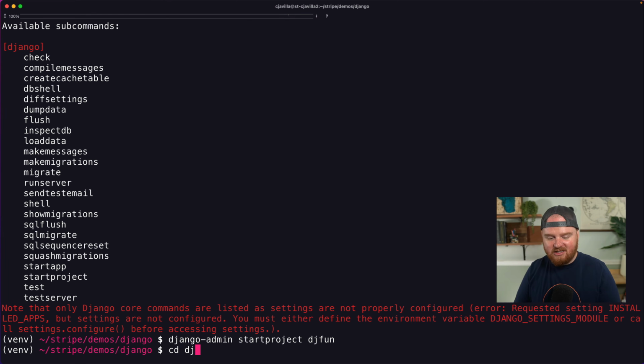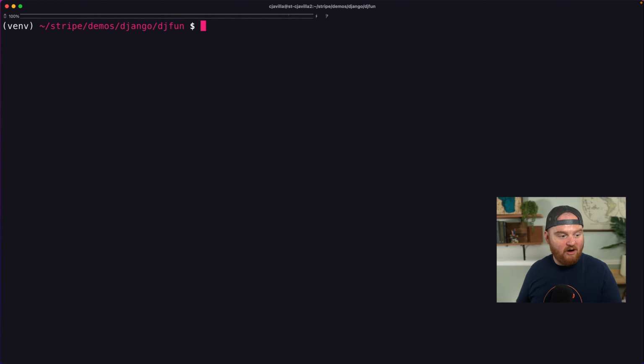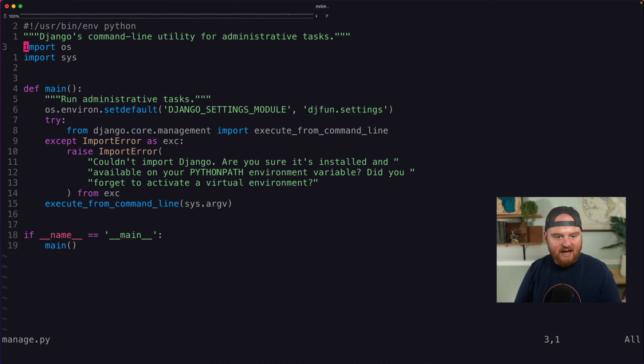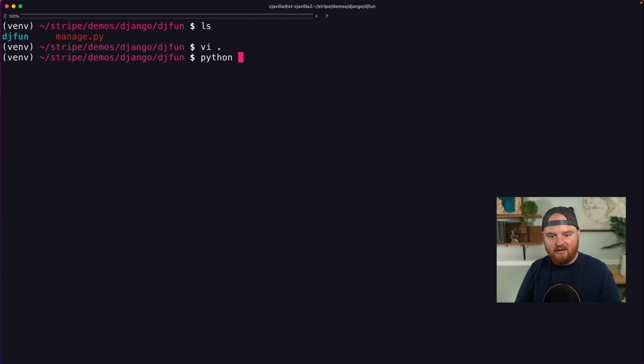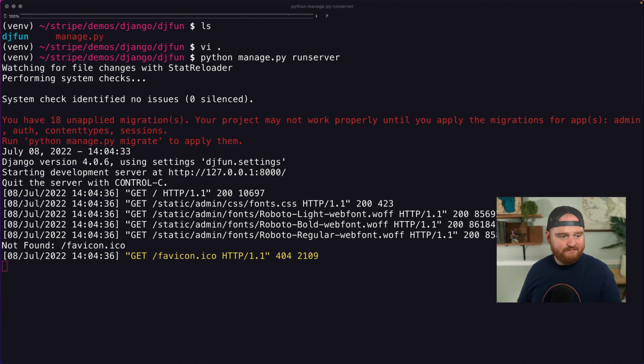So we're going to cd into djfun, and now we have our Django app here. It's something that we can actually run with these things called manage commands. So now we can say python manage.py. There's this file called manage.py. We can take a look at this, and it has a runner that will start up the Django application. So if we say python manage.py runserver, this will fire up the Python server running on port 8000.